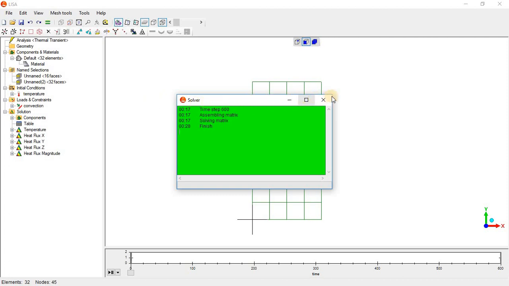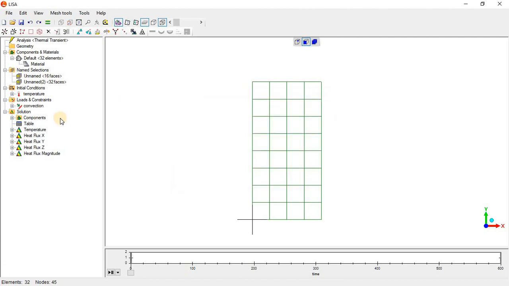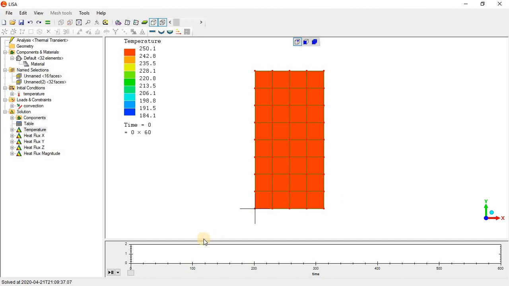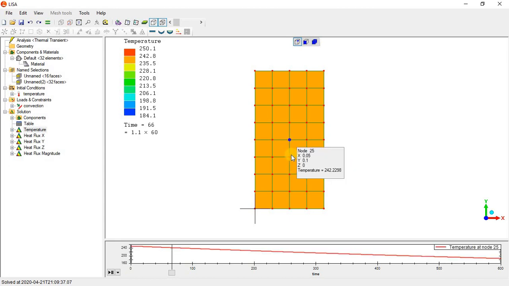The solution is ready. Close it. In the outline tree, click on the temperature. Now drag the slider to view the temperature changes with the time. Now click on any node to get the temperature at that particular node. Here the temperature at 100 seconds is 237.